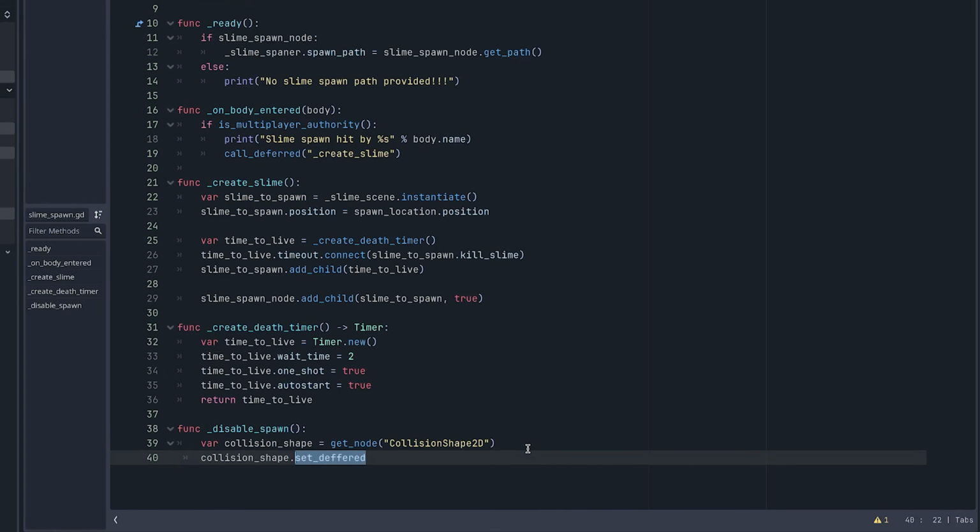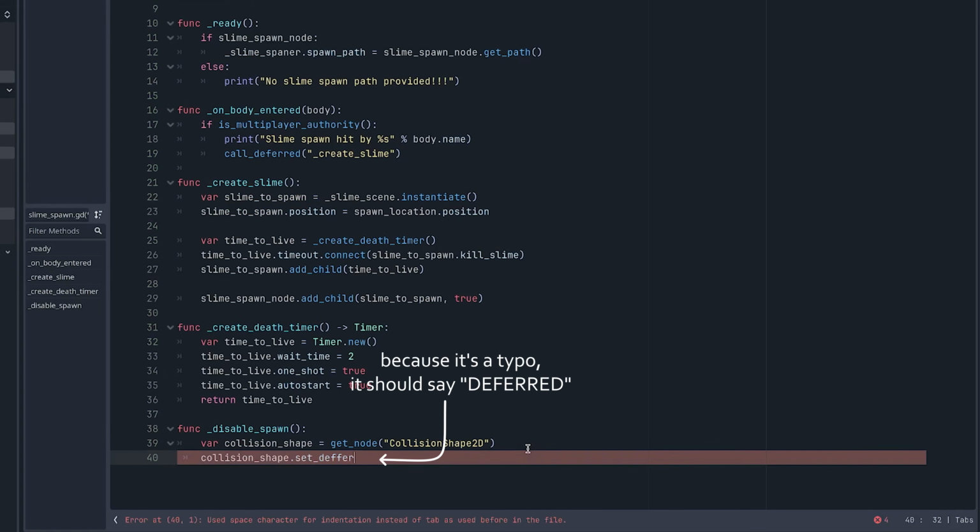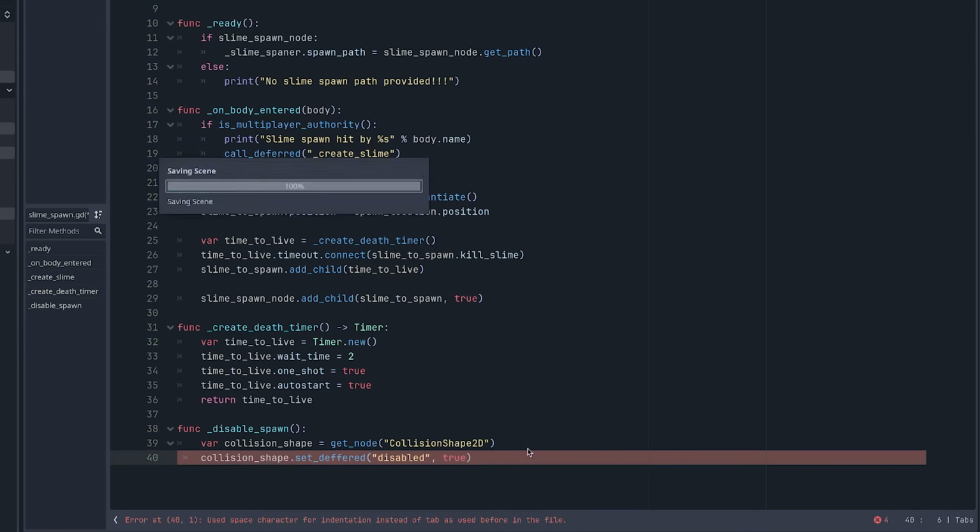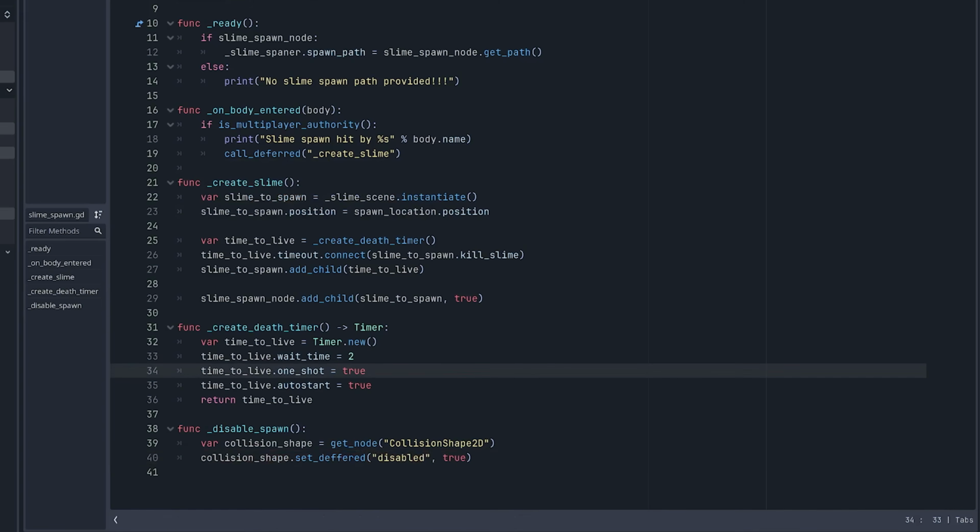Not sure why it's not auto completing that for me. And we're going to make a call to disabled. And I'm using this set deferred method to disable the collision shape because this is the preferred mechanism that the Godot documentation wants you to use to set this type of parameters. Oh, it looks like I have a space. Oh, geez. Okay. Should be correct now. Oh, there we go. Okay.